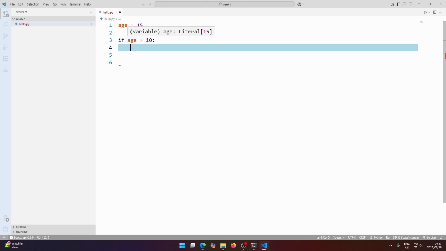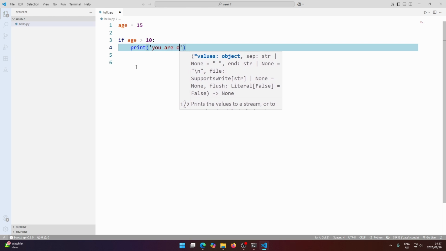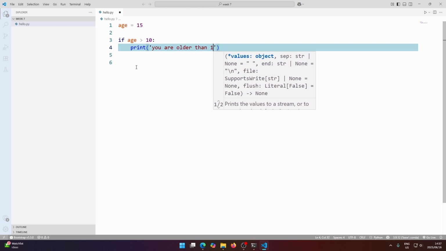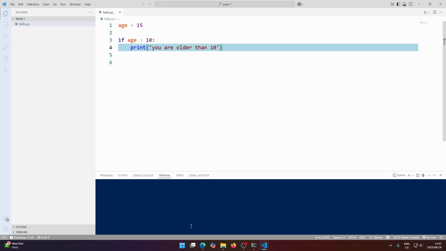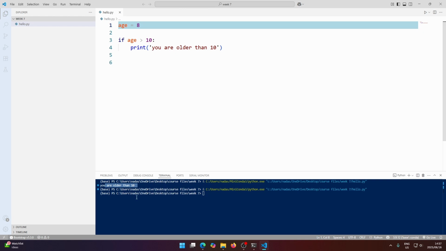And I'm going to say if age is greater than 10, print you are older than 10. And I just want to run this, and now it will print out you are older than 10. But if I change age here to 8 and I run this, it won't print out anything here because age is now less than 10.